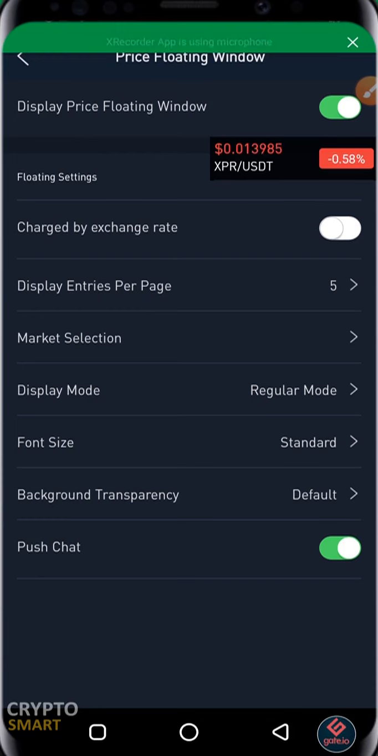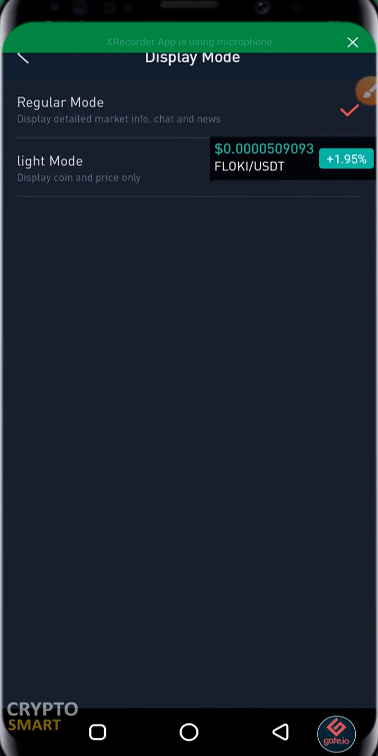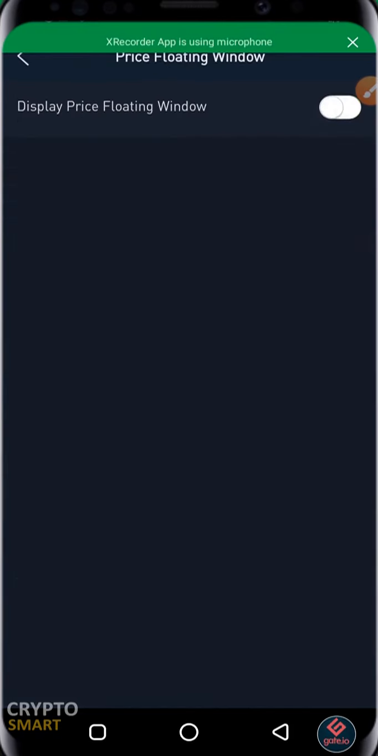You can also change what happens where. So display mode is regular. You can change the display mode from regular to light mode, so you have it in a drop down like that. But I prefer it regular, so I'm just going to turn this off.